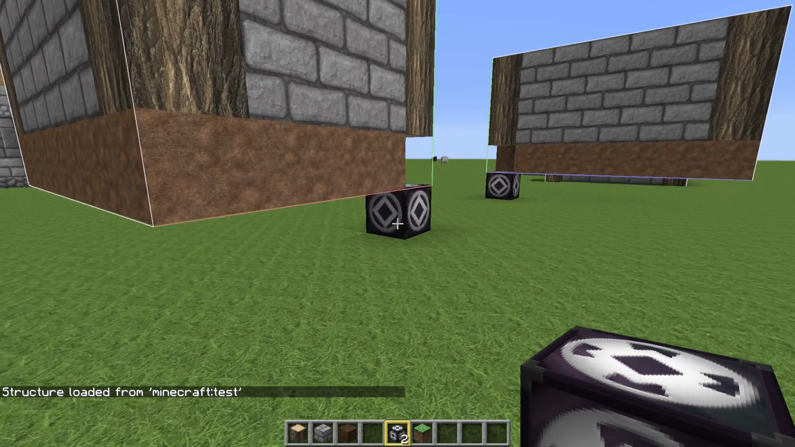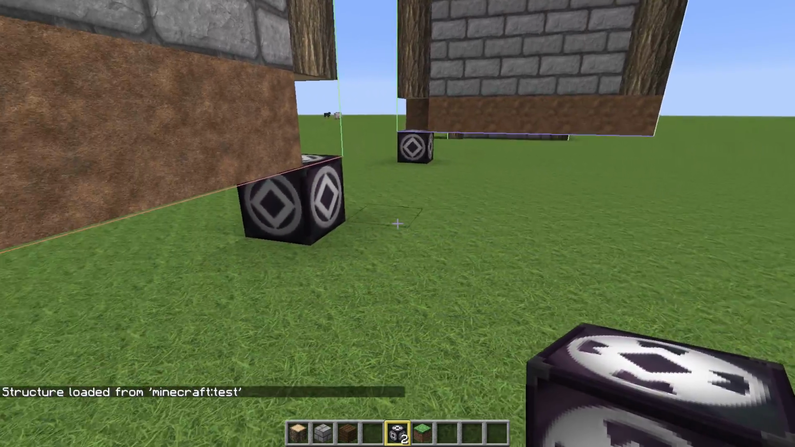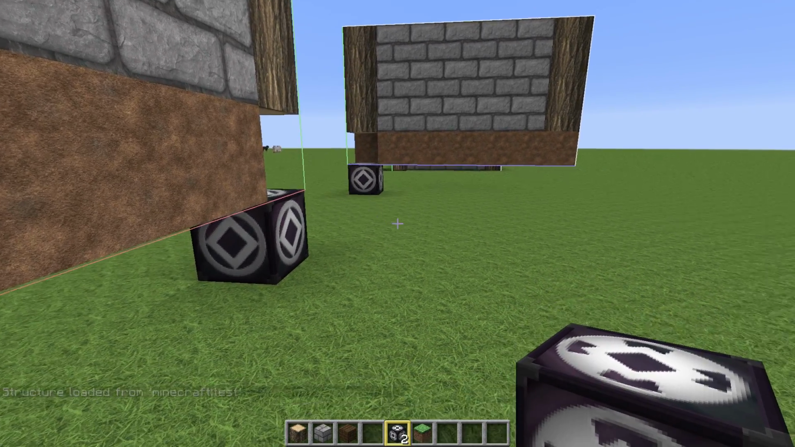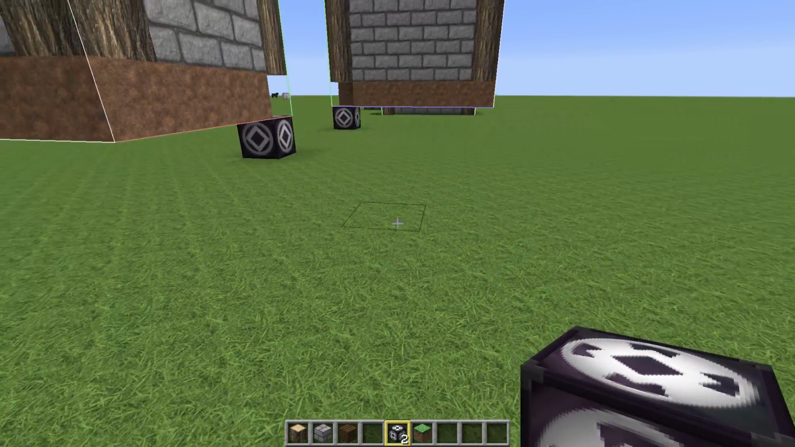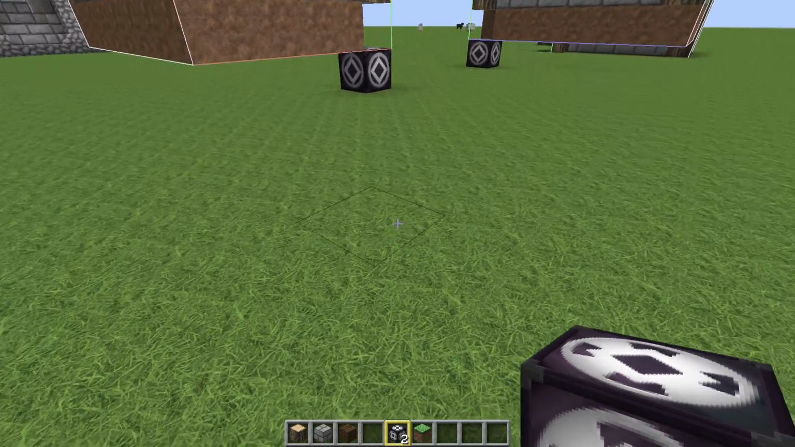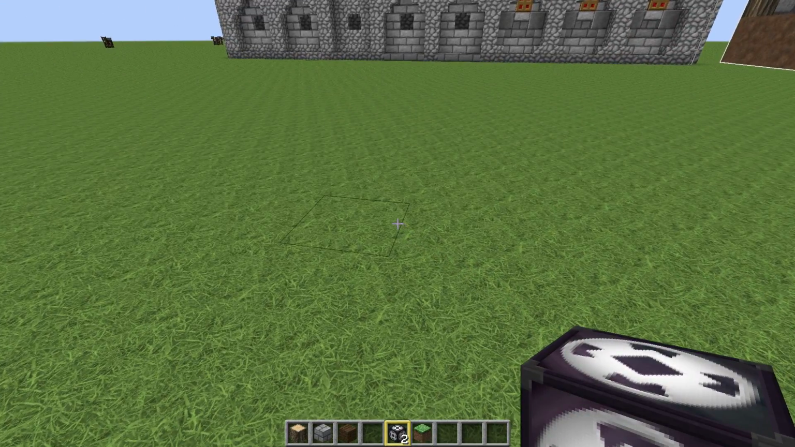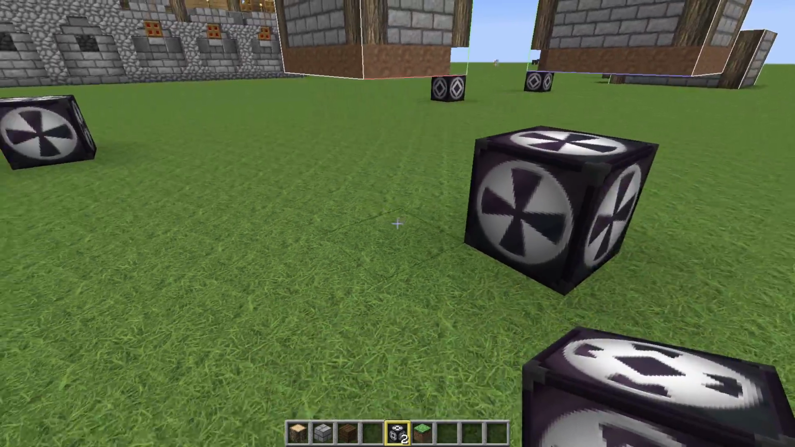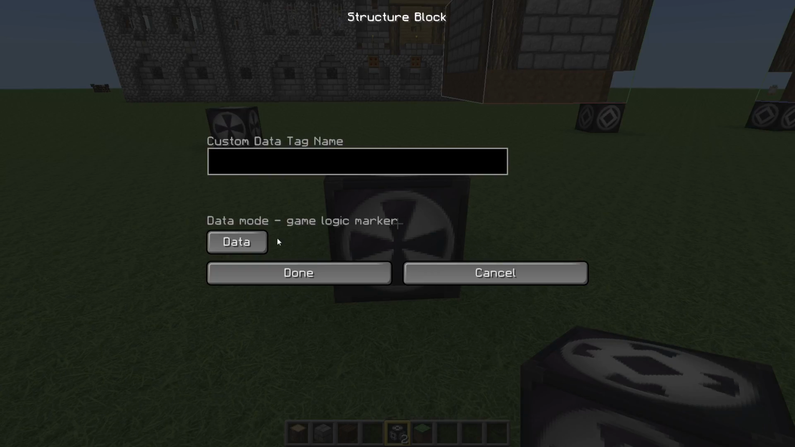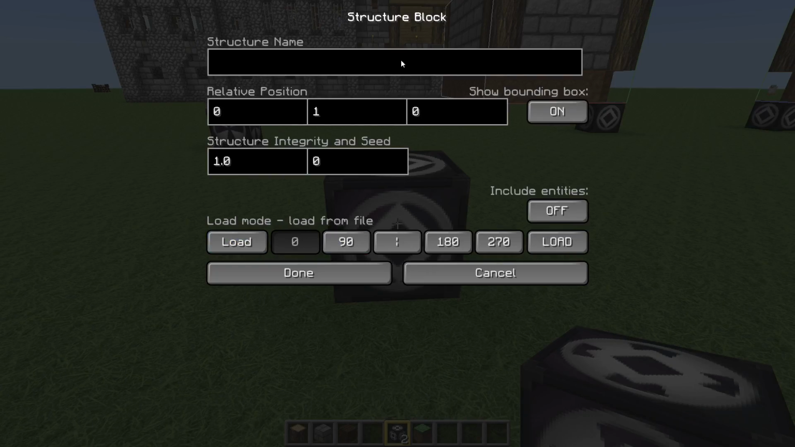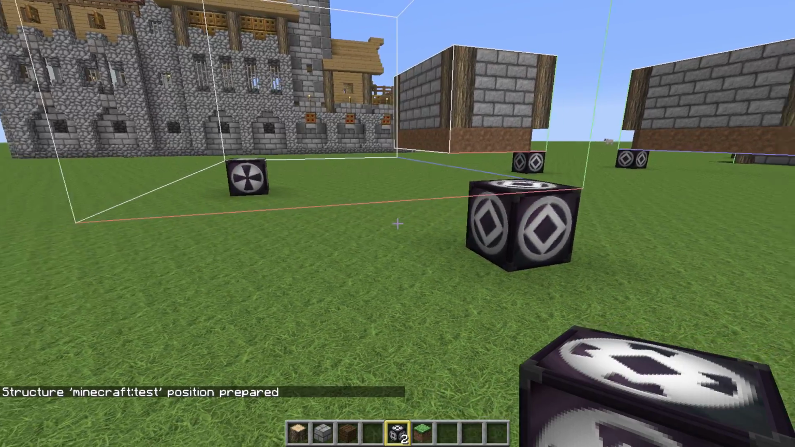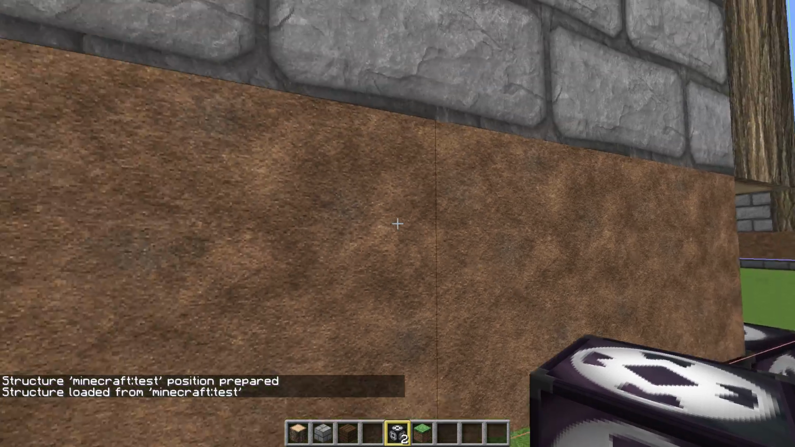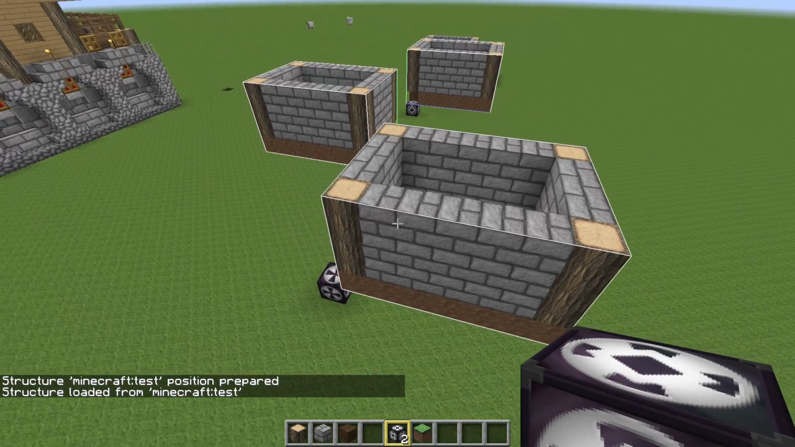But remember that it will rotate around itself. So if you want it to be over here, you need to place it in a different corner. So if you know you want to rotate it, you need to place it in the other corner over here. So data, load, test, and 180, and load. And now load again. So yeah, that's how you do it.